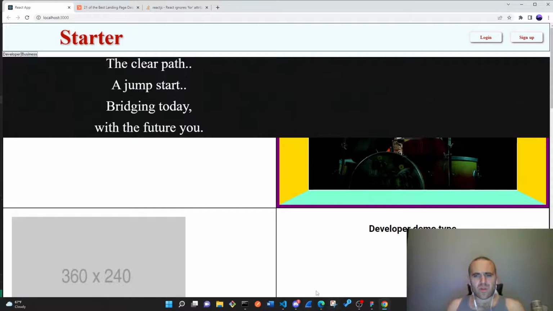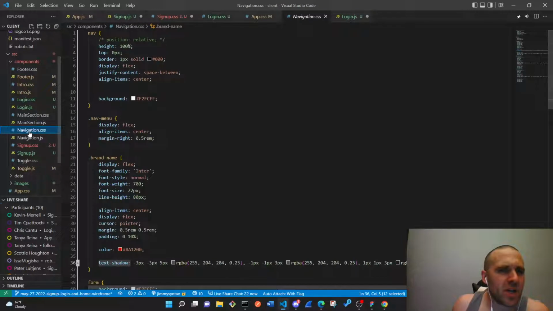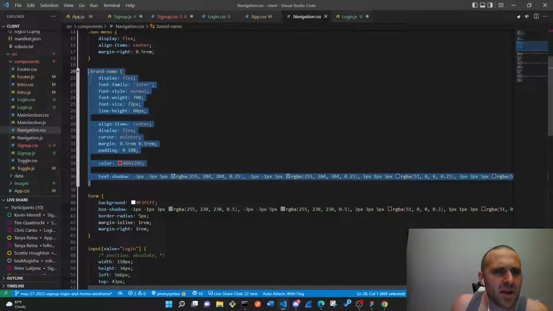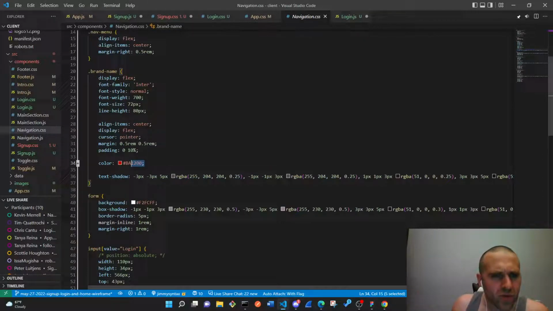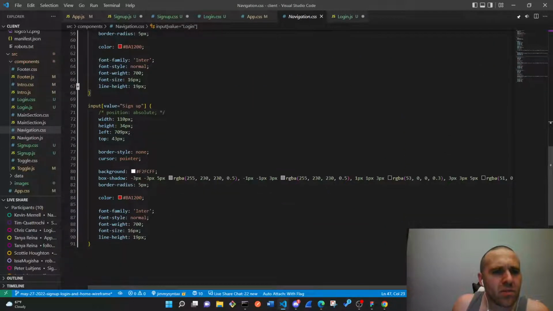So it's coming from a... That's weird because it shouldn't be coming from, might be coming from navigation.css. Yeah, because brand name has a text shadow and it also has red text. Let's see if there's anything. Same with input. Oh, here we go. What is that? I believe, yeah, the input. That's doing it. There it is, box shadow.